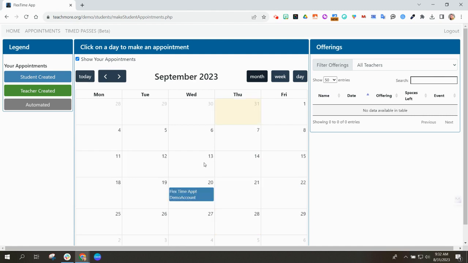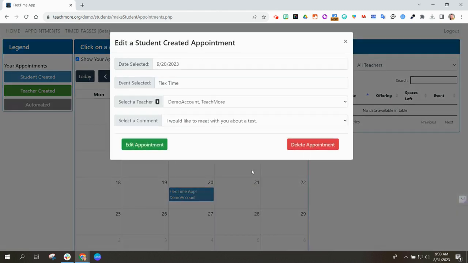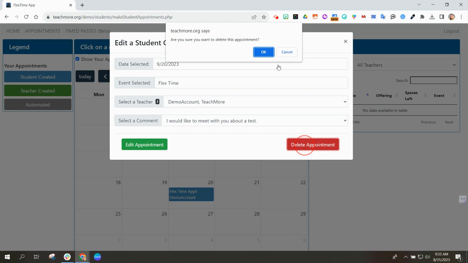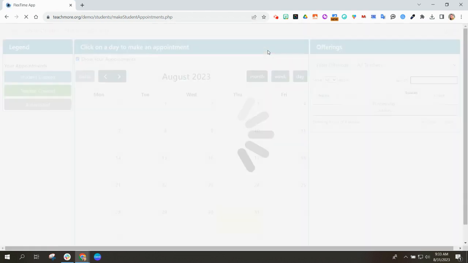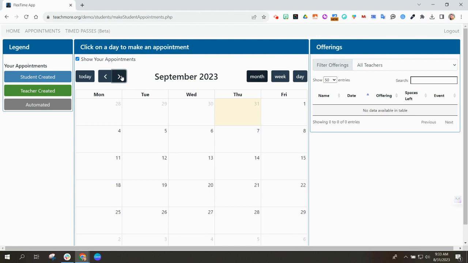To delete an appointment that was previously made or make a change, you can click on the box and click on delete appointment. Okay, it's just going to ask you to confirm. And now you can go back in and make a different appointment with someone else or for a different day.